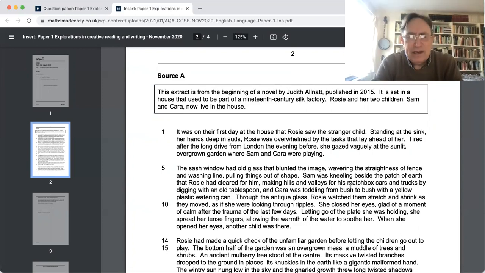Okay. Sam's kneeling in a patch that Rosie cleared, making hills and valleys for his matchbox cars. Okay, so he could be very young, could be 4 or 5, something like that. 3, by digging with an old tablespoon. Cara was toddling from bush to bush with a yellow plastic watering can. So she might be even younger. It says toddling. 3, 2.